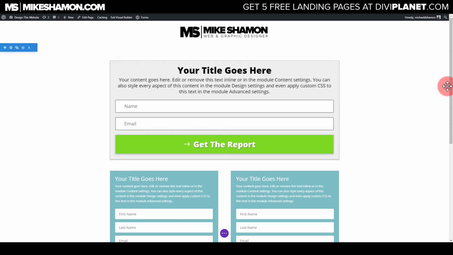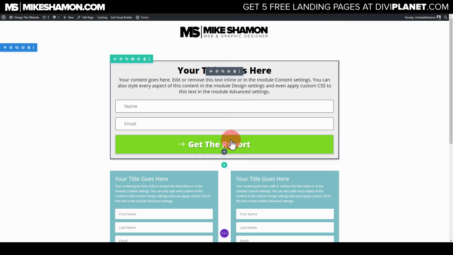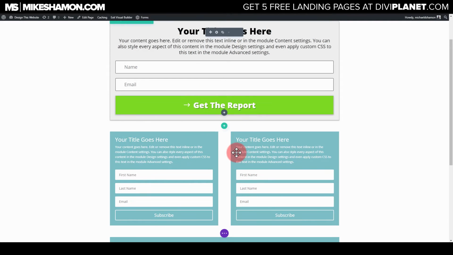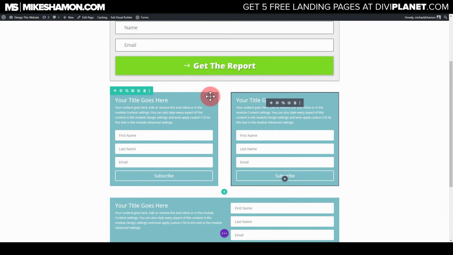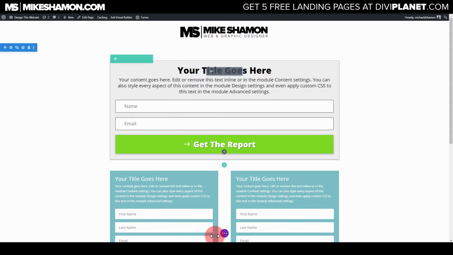Alright, and there's a nice little email opt-in box right there. And if you don't want the hover, you don't have to do the hover if you don't want it. So that's one email opt-in. Let's go to another one right here. Now these ones are just in rows. Okay, so these ones are in rows. And actually, let me go back to this one here.